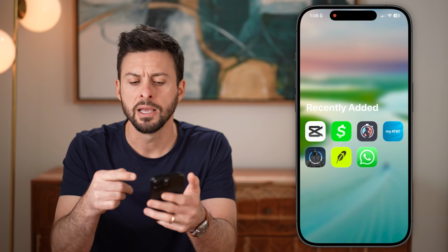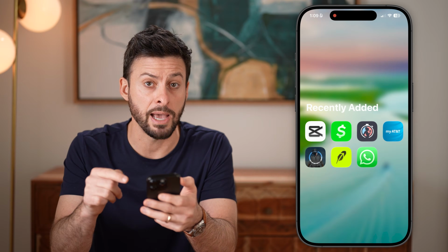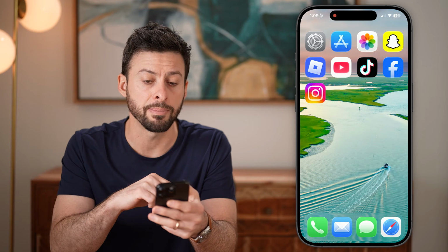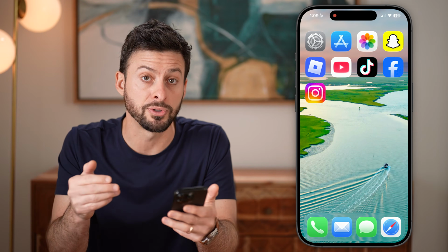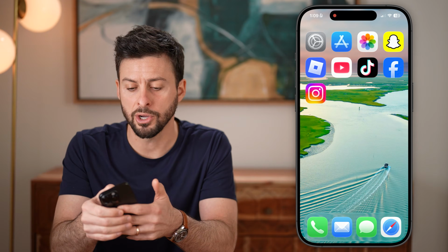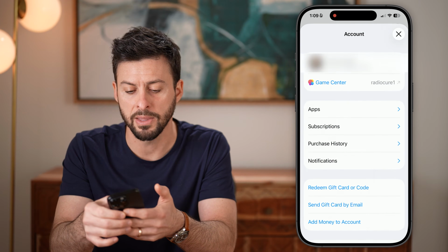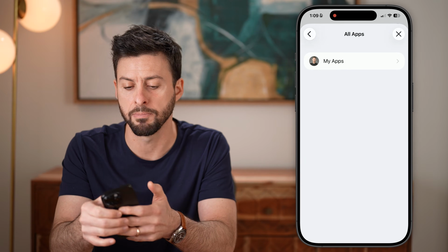However, keep in mind, this is a limited list of the apps. It doesn't show you all of the apps. If you wanted to be able to see all of the apps, we need to head into your App Store instead. So let's go to the App Store and tap on your profile at the top right, and then tap on Apps, and then My Apps.